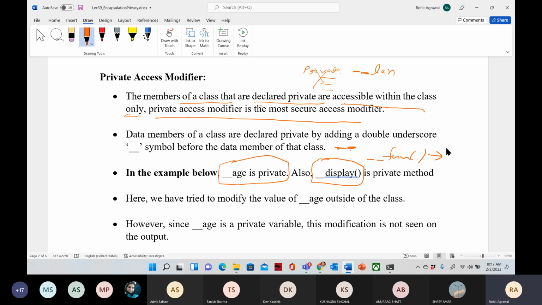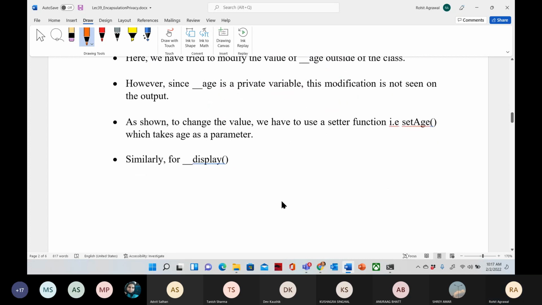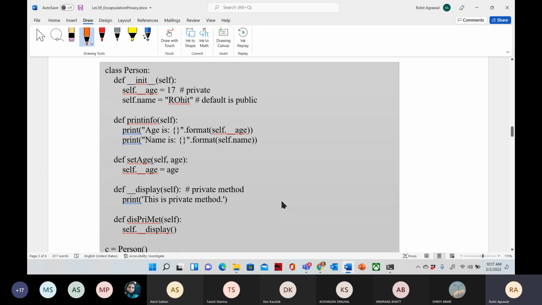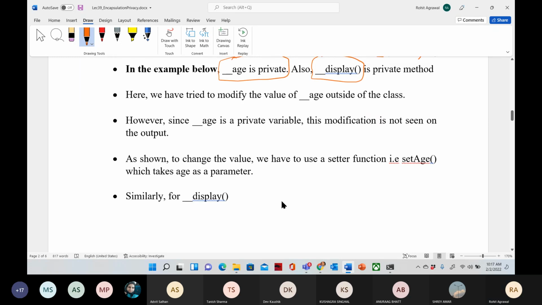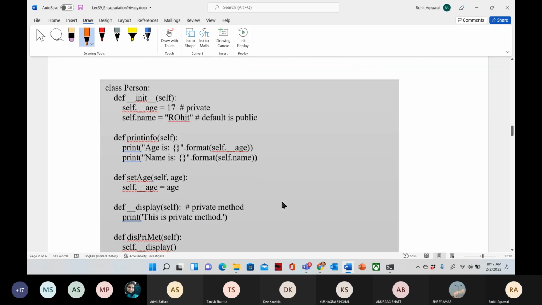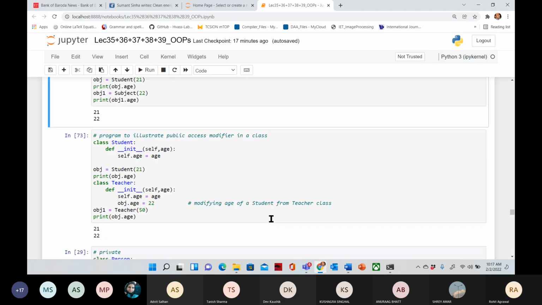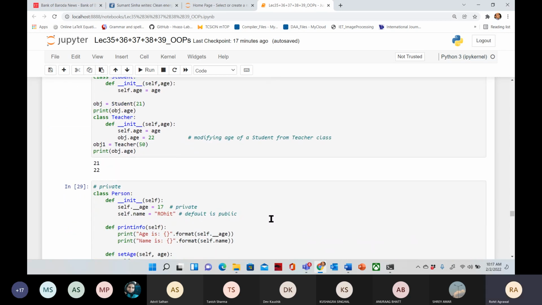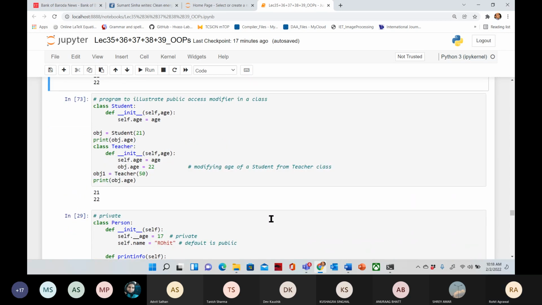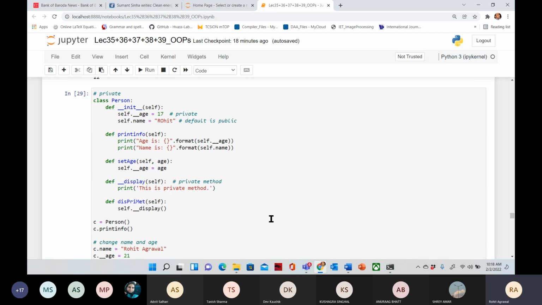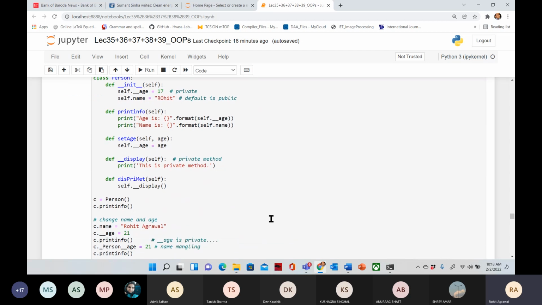Here we have tried to modify the value of s outside the class. So now we will see this example. Public is okay. See this example.